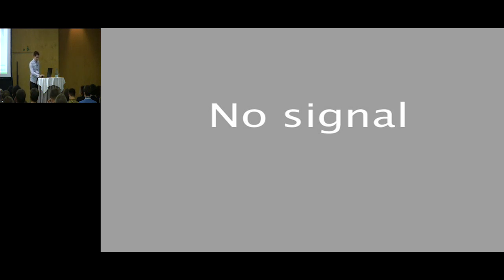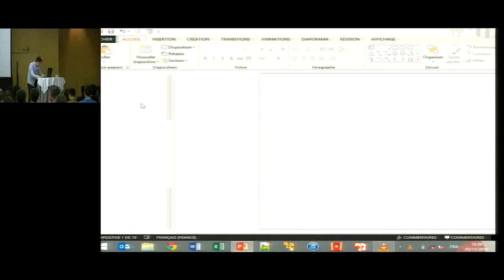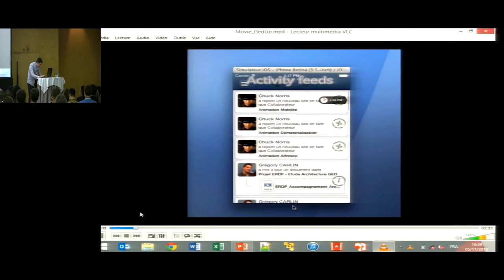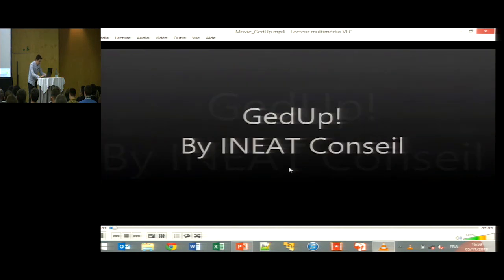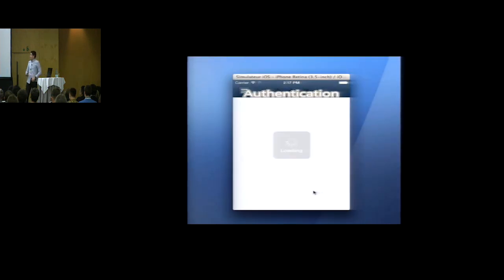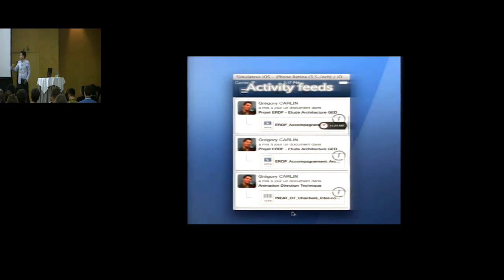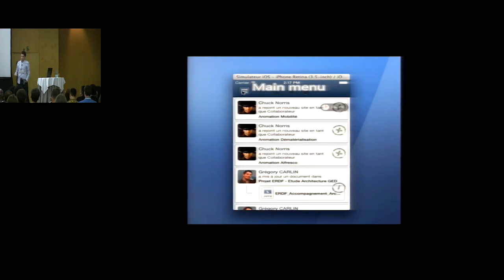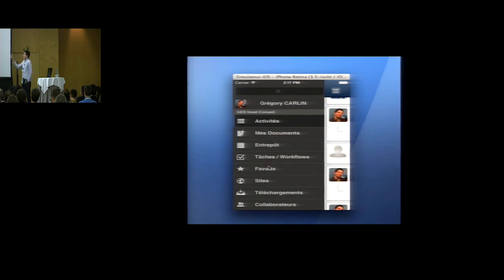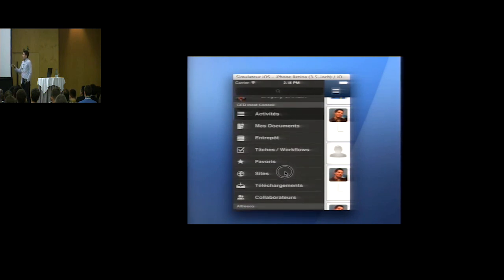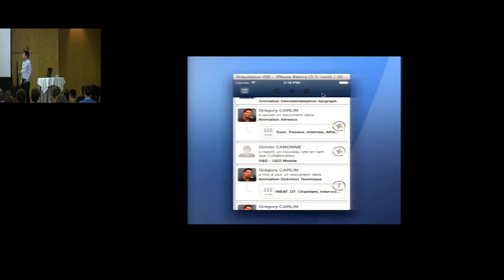So here is a video of the application. Okay, here is the login page. We are directly working on the Alfresco instance that is in production. You see the activity feeds. Here is the right panel, like in Facebook, with the quick actions.